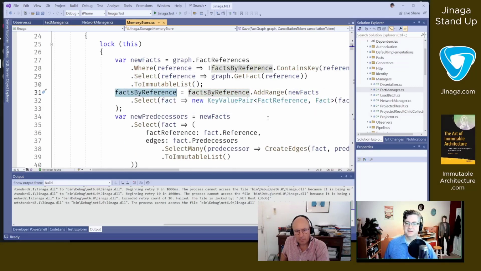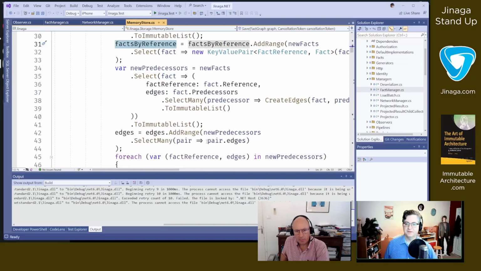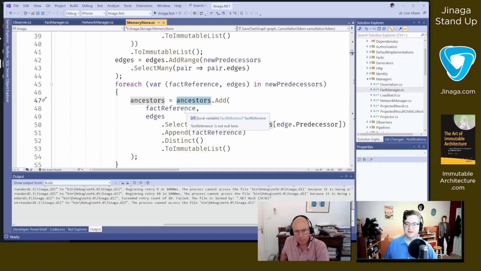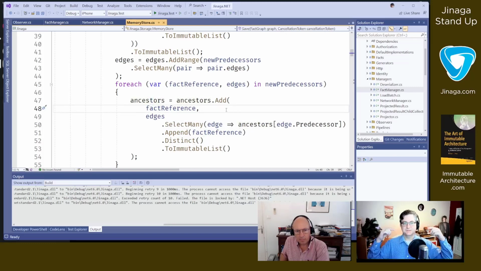So it was doing that, and then it was also doing the ancestors add. So adding each one of the predecessor facts edges, basically for this fact it's adding each of the predecessor references and their predecessor references and so on up the graph.